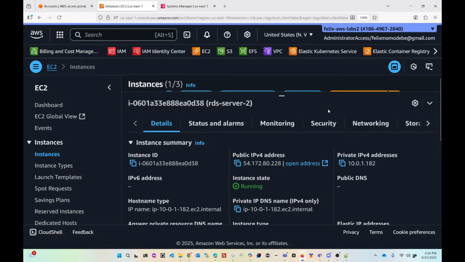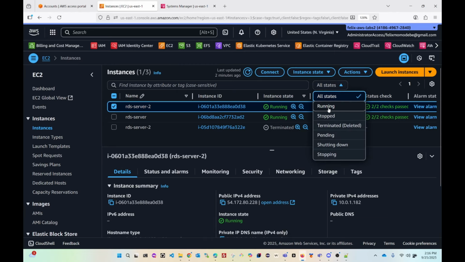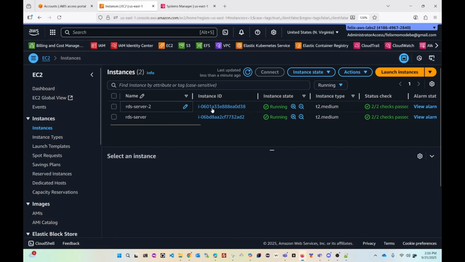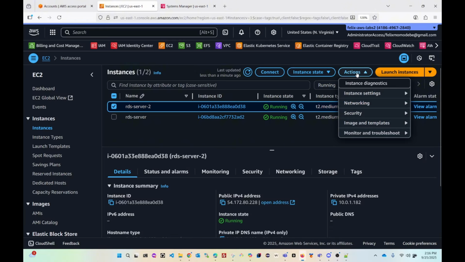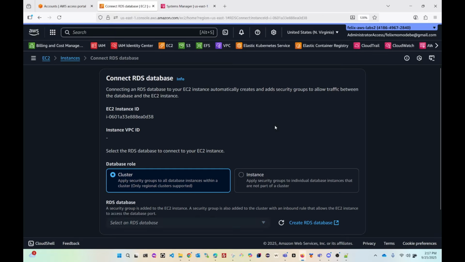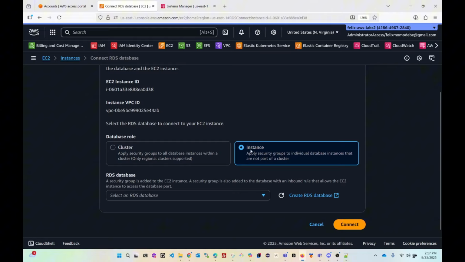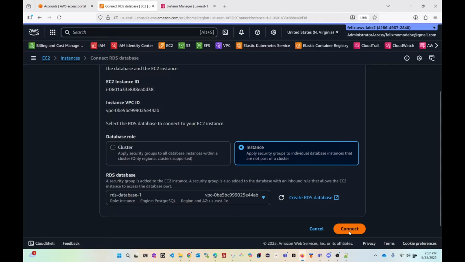I want us to create the connectivity between our new server and the old one. So I'm going to click on this one, and if you go to Actions, under Networking, you will see Connect to RDS database. If you click on this and select instance, you will see a drop down here, and then we can select our database. I will click on connect.